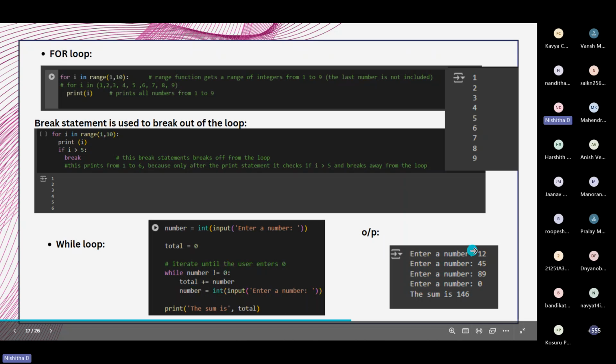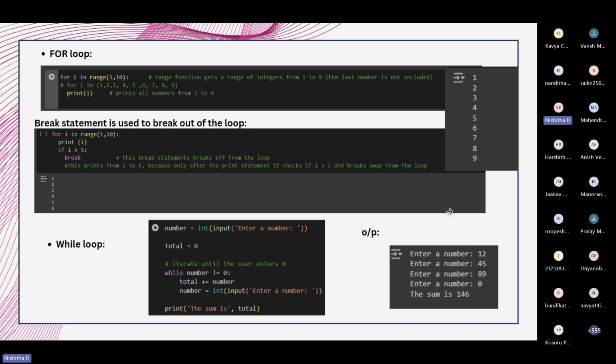So you can see over here that we keep inputting numbers till we enter 0. When the number is 0, it'll come out of this while loop because this condition is only for number not equal to 0. And it will print the sum is total. So that's what happens when I enter 0. You can see the output over here. Okay, so that's about the loop statements.